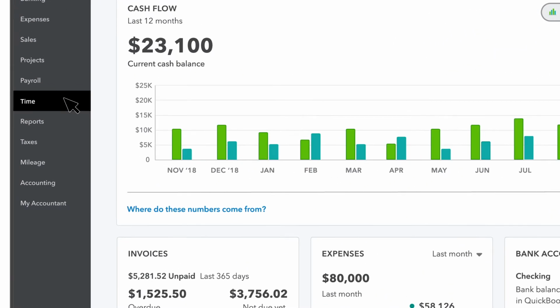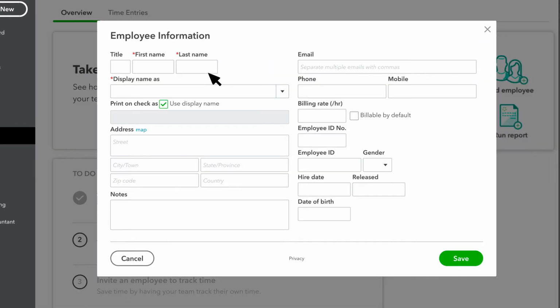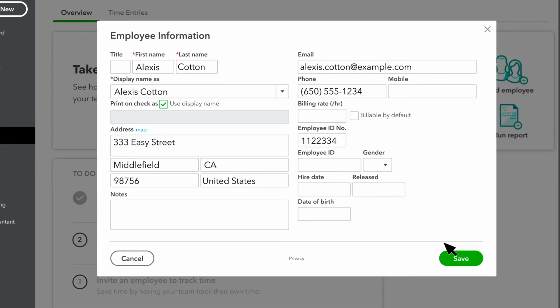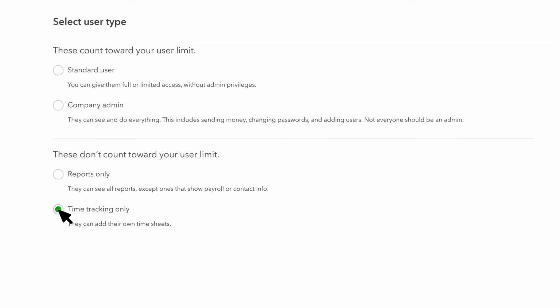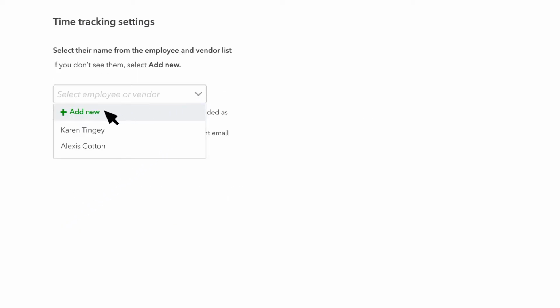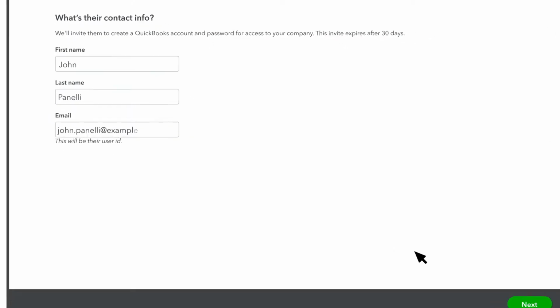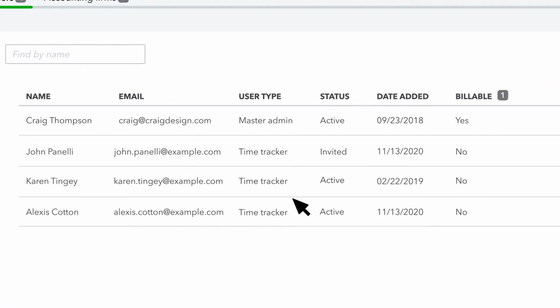To start, let's get your team in QuickBooks. Go to Add Employee to enter their info and save. You can also track your own time by simply adding yourself as an employee. Next, select Invite Employee to send an email to your worker, inviting them to enter their own hours. They'll be able to view their timesheets online anytime. Your QuickBooks subscription comes with unlimited employee time tracking accounts, so you can get everyone on board.